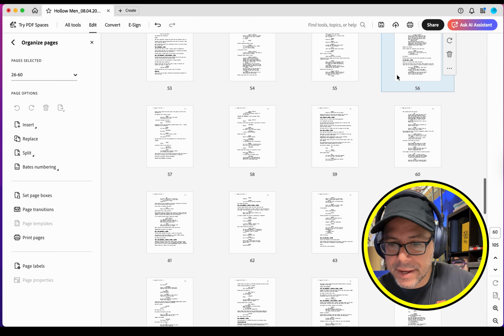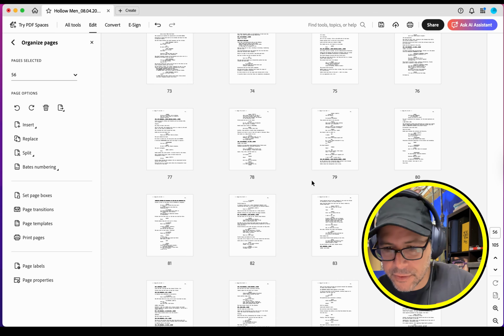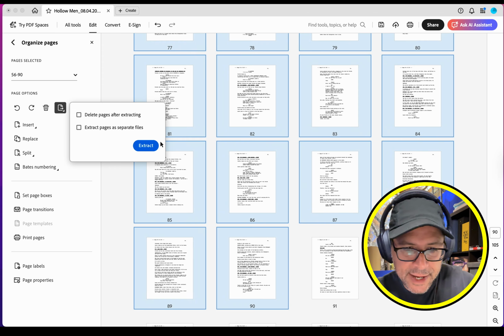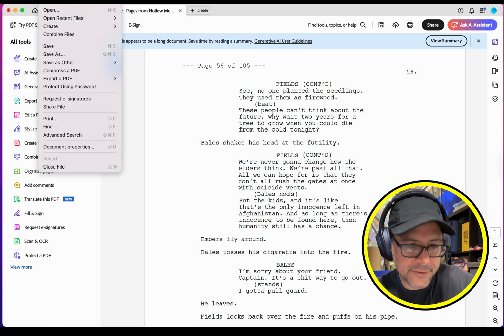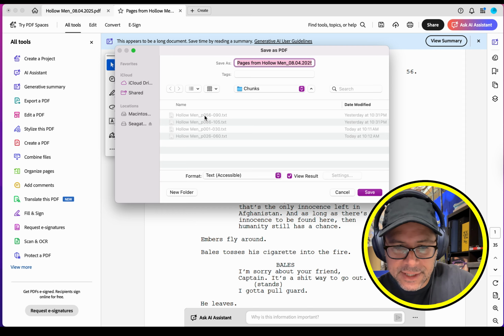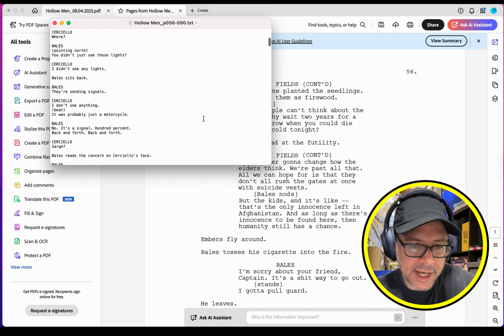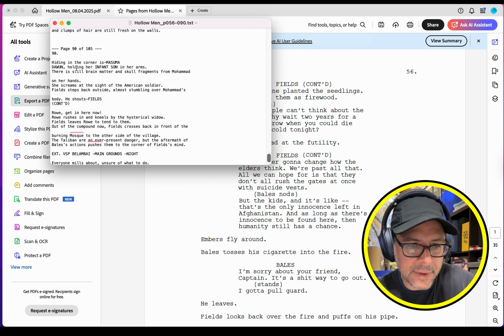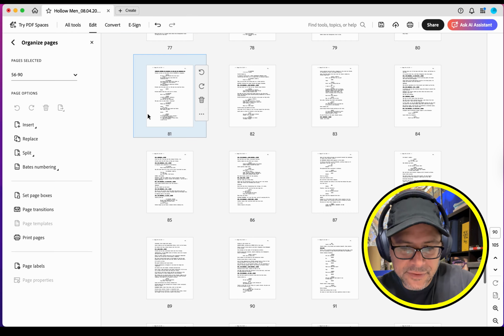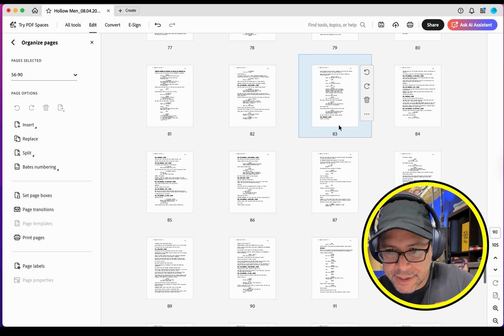So I'm going to start at page 56. I'm going to go to page 90. Everything is highlighted in blue. Extract, file, export a PDF as accessible text. I'm doing 56 to 90. I'm going to check all the way down here. Page 90, we're good. Not going to save the PDF version because I have the text version. Last time I got to do it.